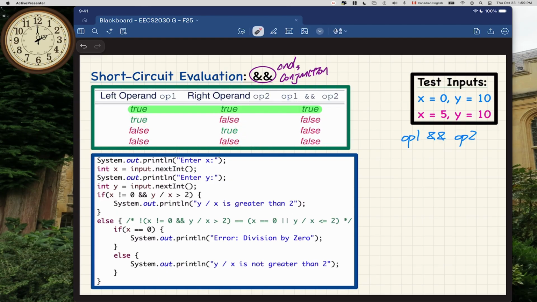Question: what's the difference between the single and and the single or? The single ampersand and single vertical bar, I believe, are more about bitwise operators, but we don't use those in this course. That one is more about manipulating some bits in your number, but we don't have to go with that kind of manipulation in this course. So we're going to focus on double ampersand and double vertical bar. Okay, good.